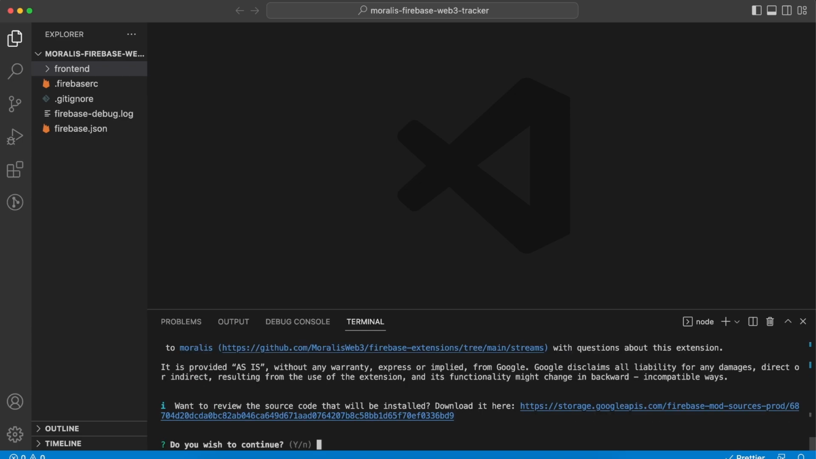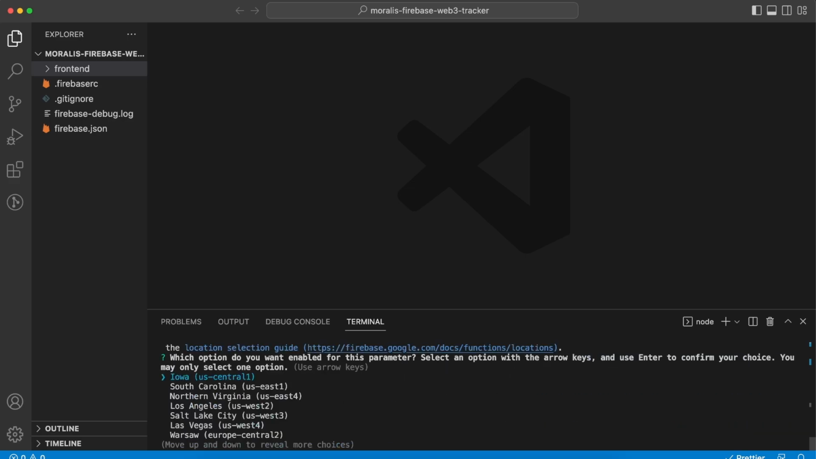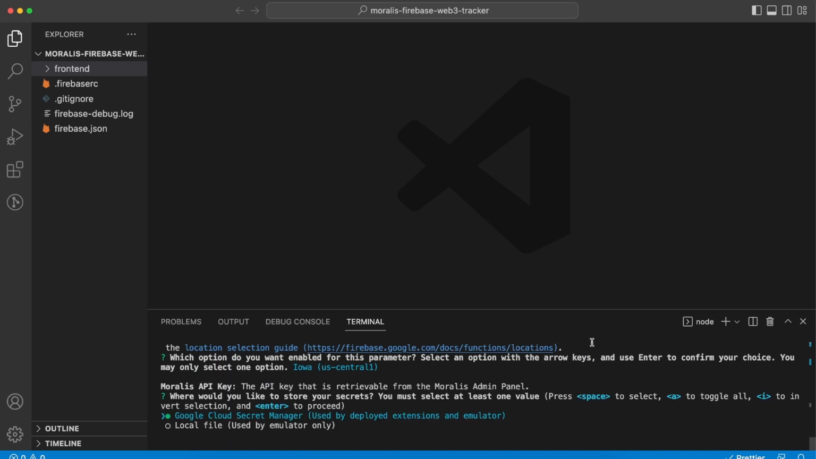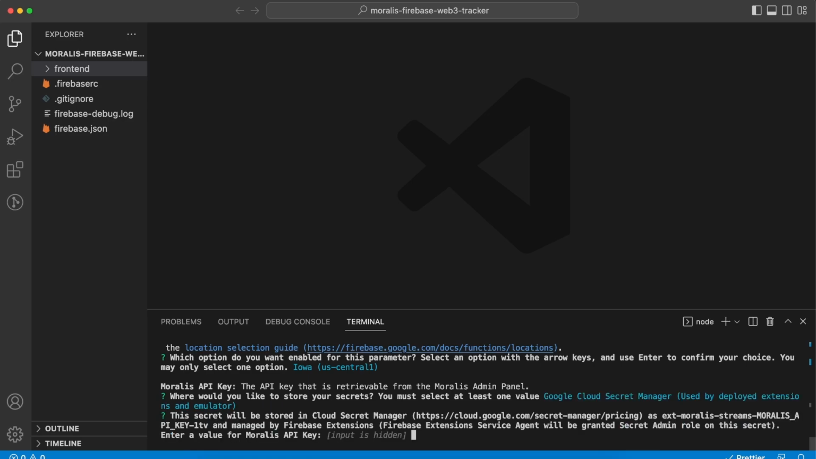For the first question, hit yes and continue, and then we can choose Iowa US Central. We will store our Moralis API key on the Google Cloud Secret Manager, so hit enter. And then we want to input our Moralis API key.